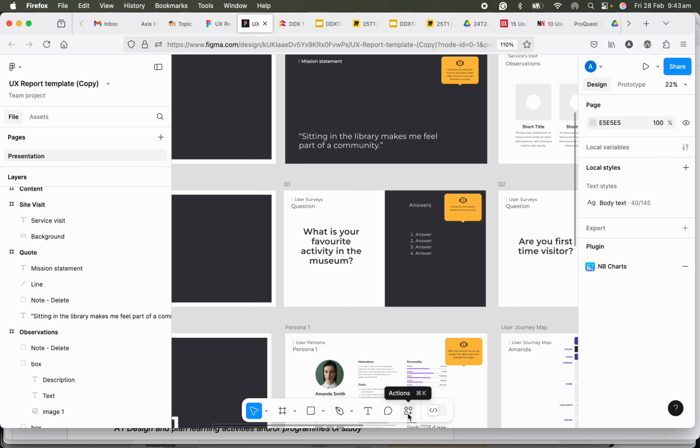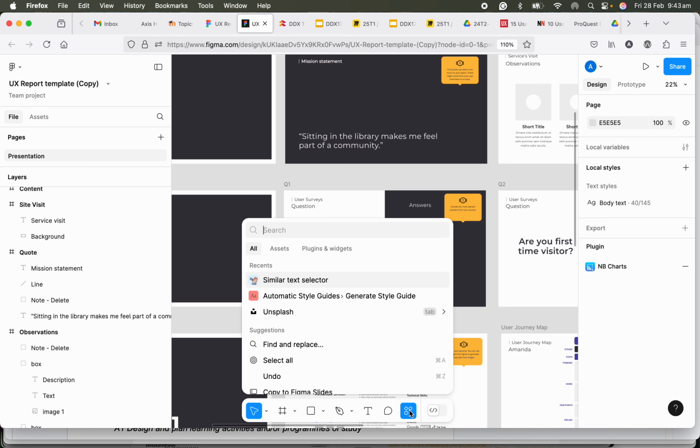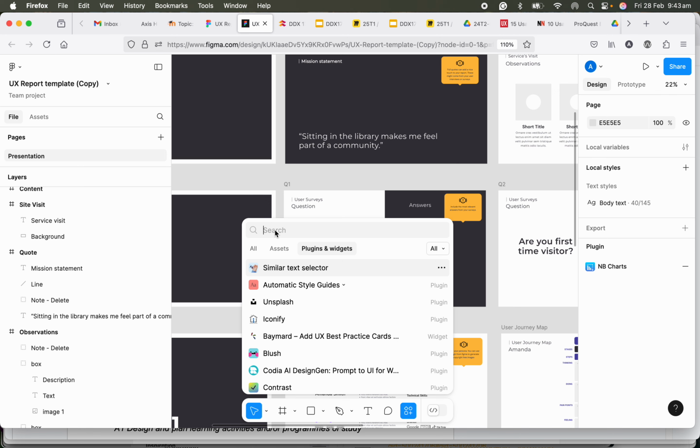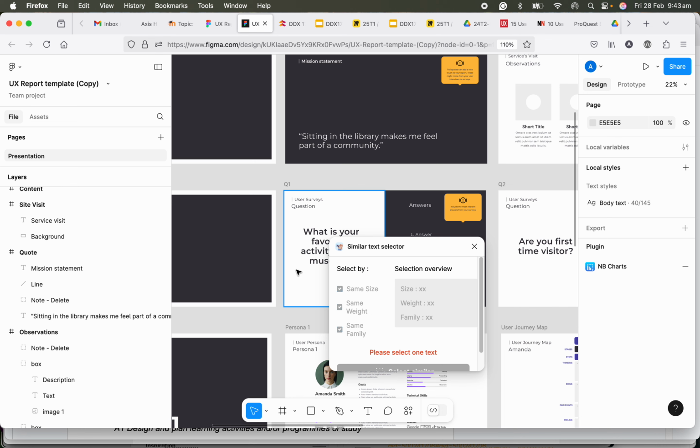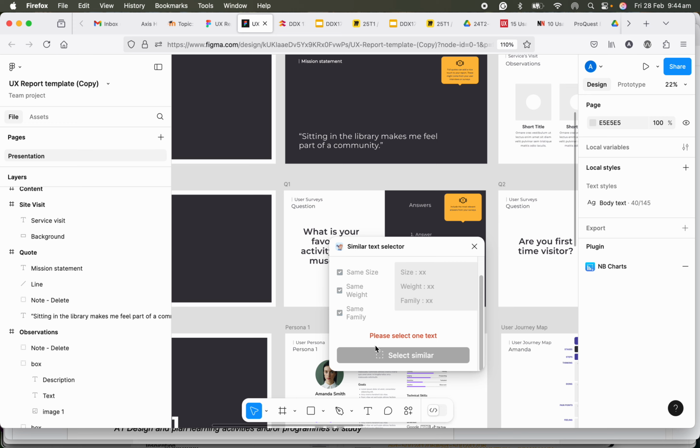To add a plugin, I go to the tool at the bottom and actions, and there is a plugin that is called Similar Text Selector. If you haven't used it, it wouldn't show in here like that, but you can go to plugins and perform a search, and it will show up. So you select the plugin, and it's showing in gray because I have nothing selected. It's telling me, please select a text.